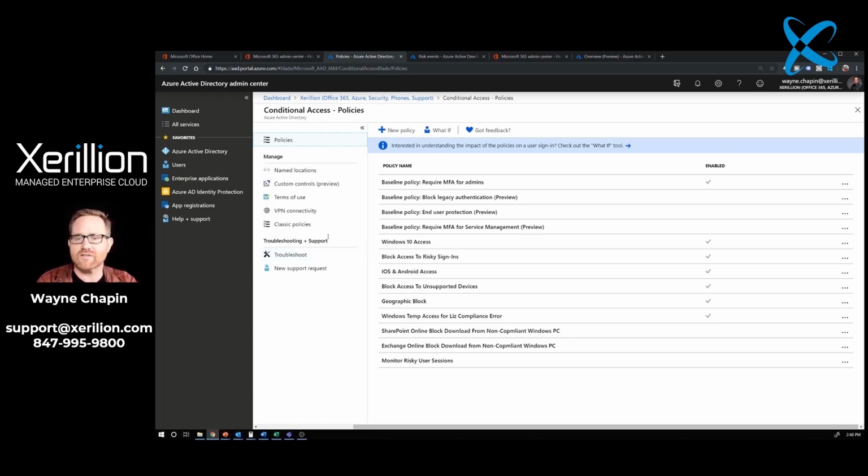The reason we're in conditional access right now is for these baseline policies. These are where Microsoft says, as a baseline for security, you should enable these or get these rolled out into your company. Here's a good one. Baseline policy: require multi-factor authentication for admins. That's a smart thing to do. How about this one right here?